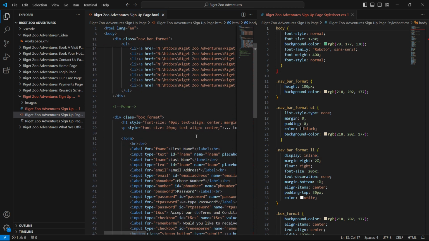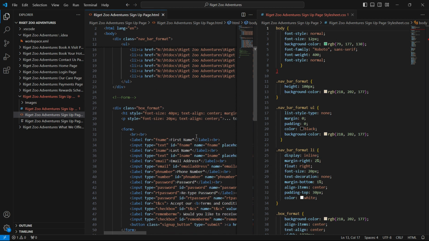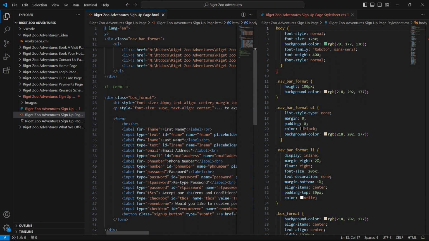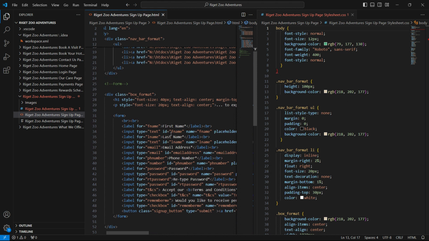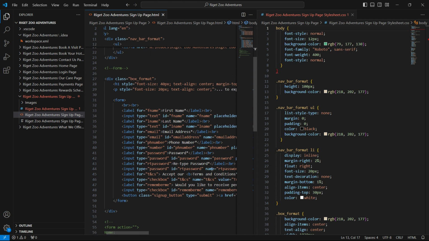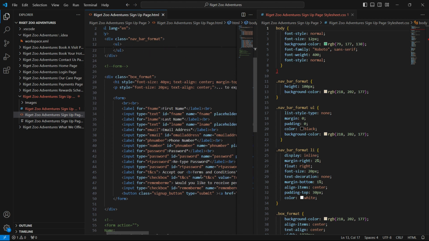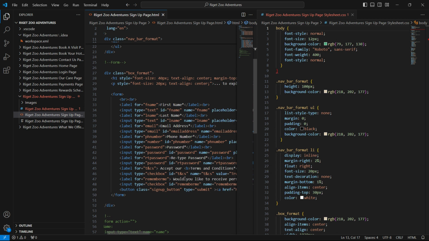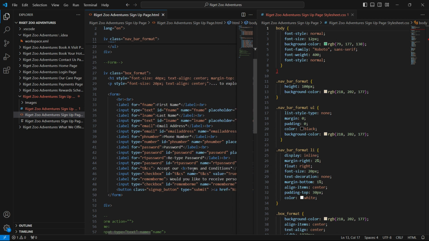As you go down, you will be introduced to a big sign up form. This will include your first name, which is a text field, a last name, which is a text field, an email address, which is an email field, a phone number will have a number field, a password will have a password field, the retype password will also have the password field, as these two are both passwords. Our terms and conditions, so T's and C's, as shown here, will have a checkbox field.